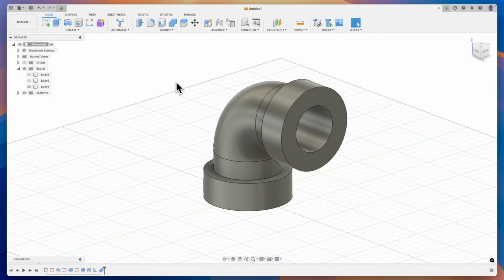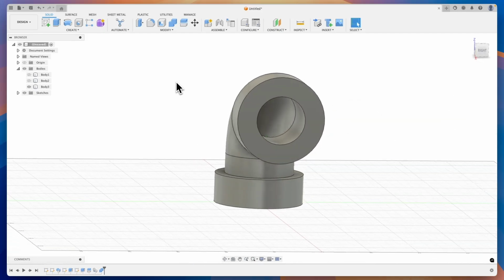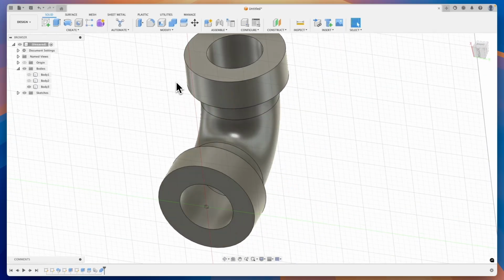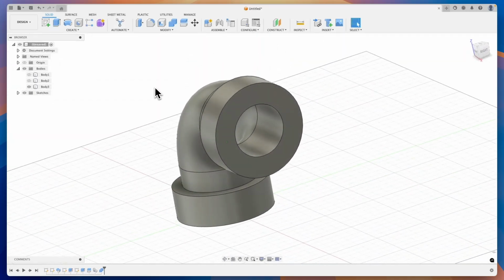In this video, I will show you how to create such a solid in Fusion. We will use the sketch extrude along a path operation here. At the end, I will show you how to divide such a solid into two parts.